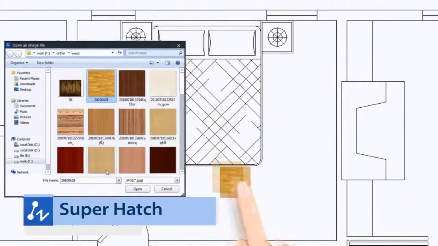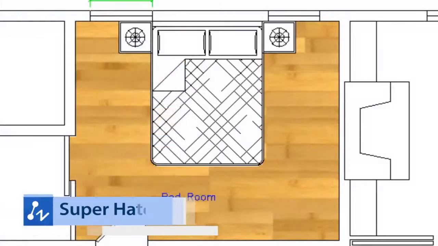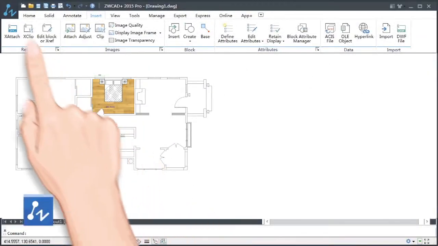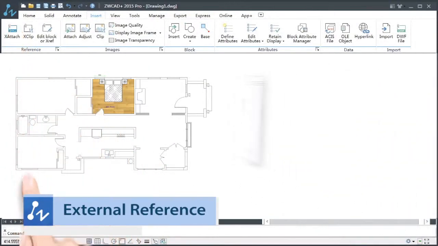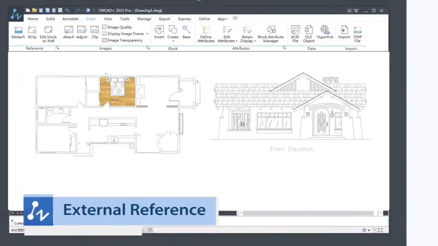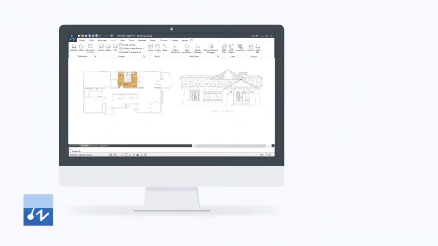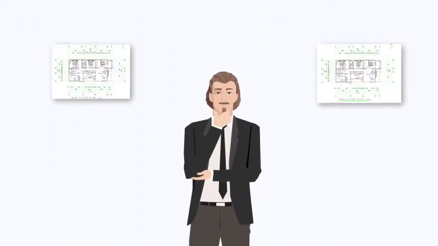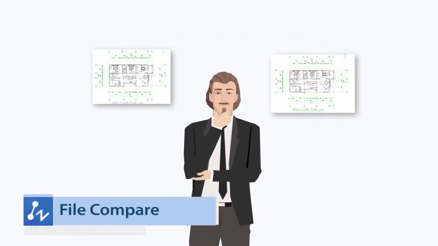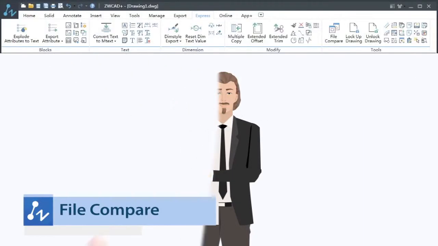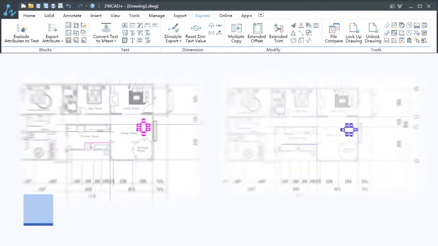Super Hatch allows Brian to add more vivid and eye-catching images. Without significantly increasing file size, Brian can also input entire DWG files as external references. When trying to spot the difference between two versions of a drawing, Brian can do this quickly by using File Compare.